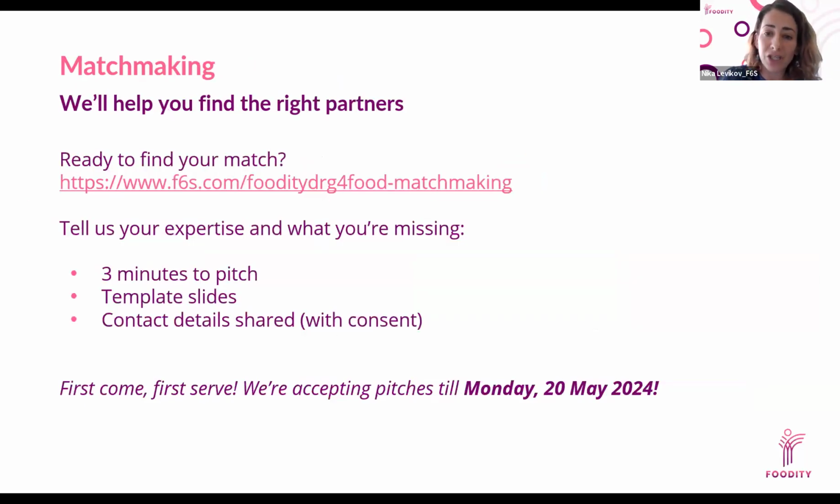And we have a matchmaking event that is coming up on the 23rd of May. If you have an idea, but you don't have a partner, this is the place to be. We will have 3-minute pitches on a first come, first served basis. So we are accepting proposals to pitch until Monday, the 20th. And you will have template slides provided for you. And with your consent, we will be sharing contact details at the end of the event so that hopefully you can find your match.